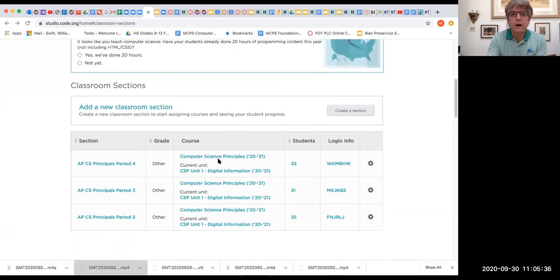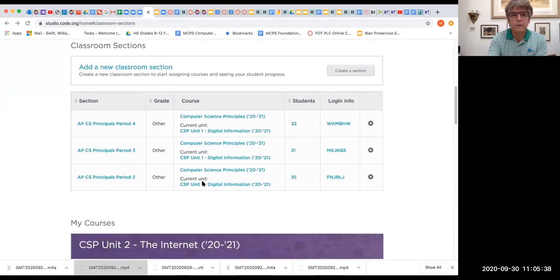If you see your unit, your period 2, everyone, make sure you are in period 2, that you have signed into this with this login info, FNJRLJ. We had a bunch of people that were not in this from period 2, and several people that were in it that didn't belong.